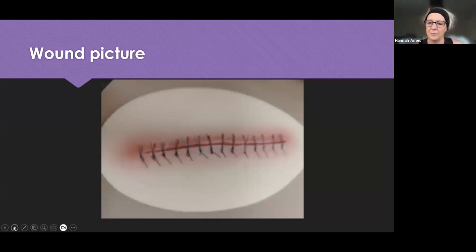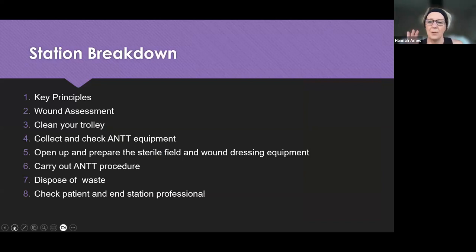So you might get a wound picture, or like I said, you might get a simulated fake wound to do your assessment on. So how would I break this station down? I'd do my key principles, like with every station, then I would go about doing my wound assessment, and then I would finish that part and clean my trolley. Then I'm going to collect and check all my equipment for my ANTT. Then I'm going to open up and prepare my sterile field and all my wound dressing equipment. Then I'm going to carry out my ANTT procedure.